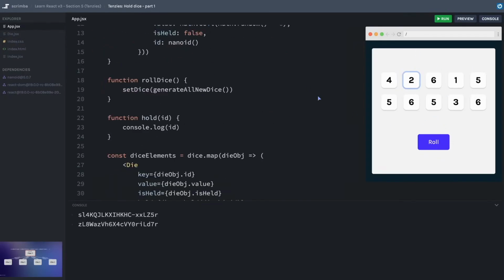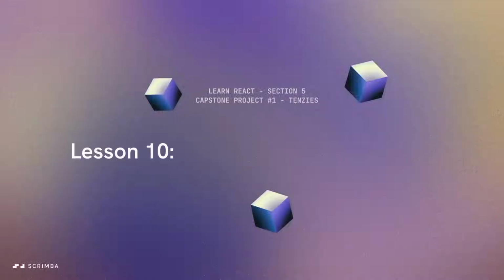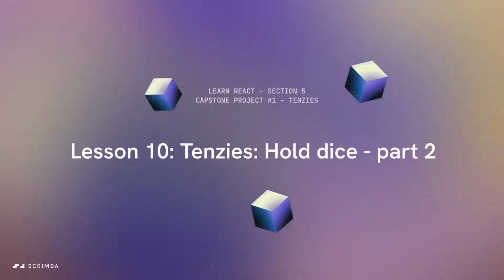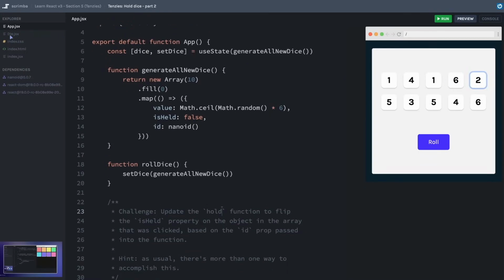Next, we need to make it so that we're not just console logging the ID when the user clicks the button, but instead we are updating the isHeld property on the correct die in the array. Let's make it so that users can click the die, and instead of it obviously console logging the ID, it will change its isHeld property to true. Or if it's already true, it'll change it back to false. You'll know that you've succeeded in this challenge if clicking a die will change it to green, since we have already set that up over in the die component.